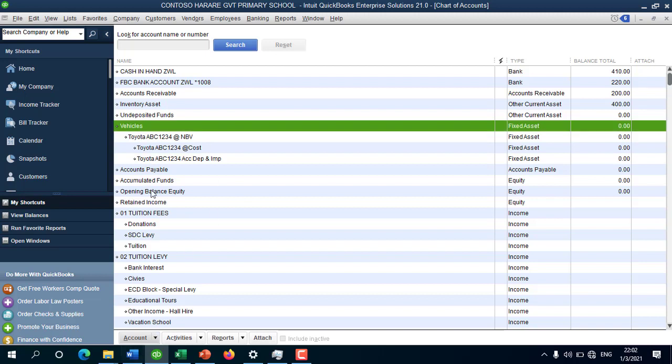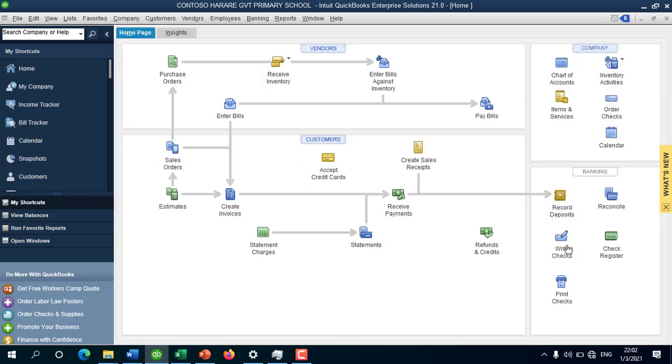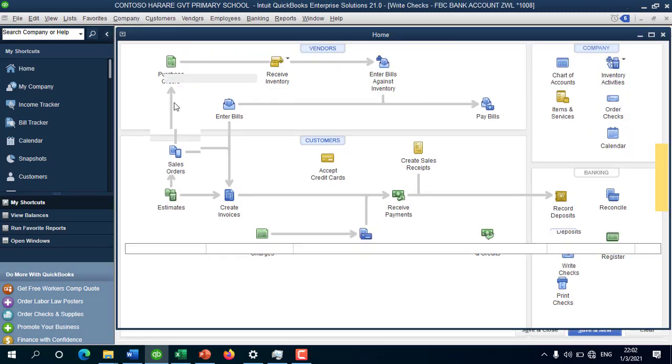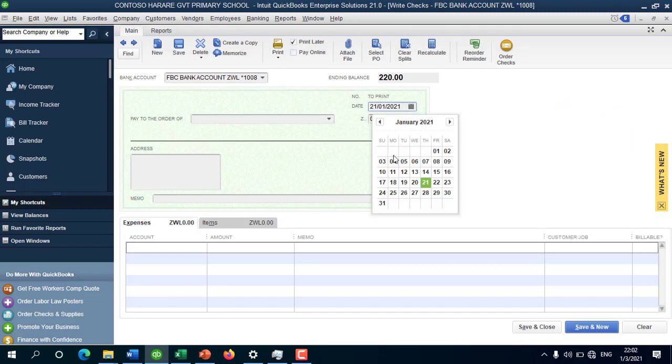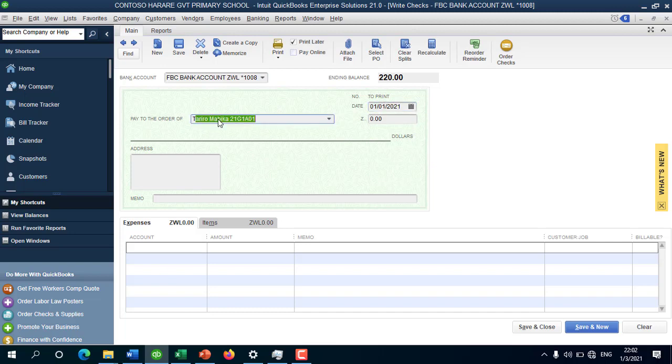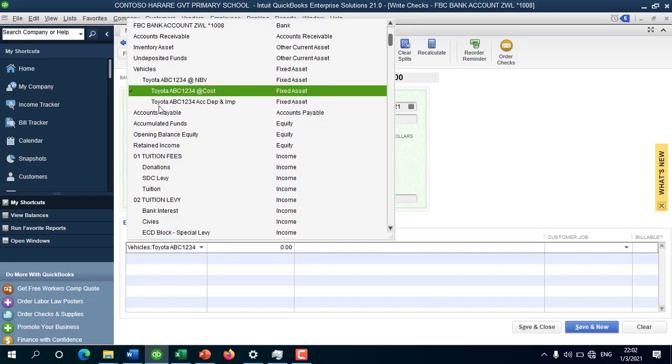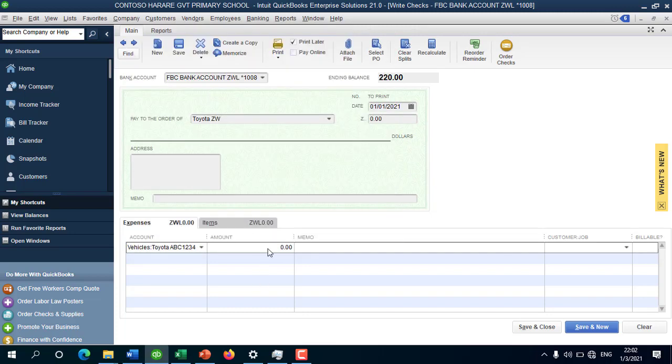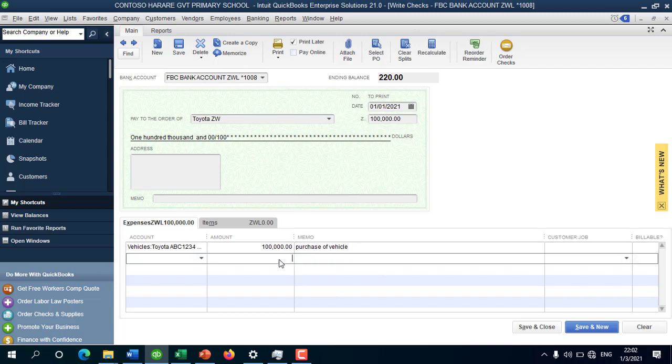Okay, so let's buy the asset. Let's assume we used cash, so I'm going to do a right check. 1st of January, pay to Toyota, so it cost amount 100,000, memo purchase vehicle. Okay, and like I said, you can attach those documents, the agreement of sale, you can attach it here, and hit 7 close.